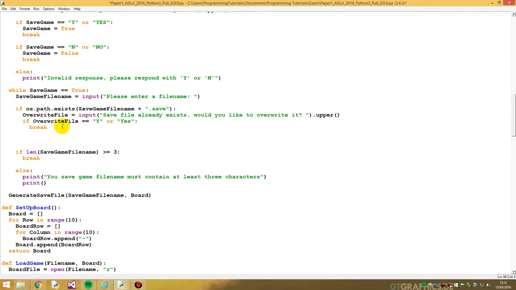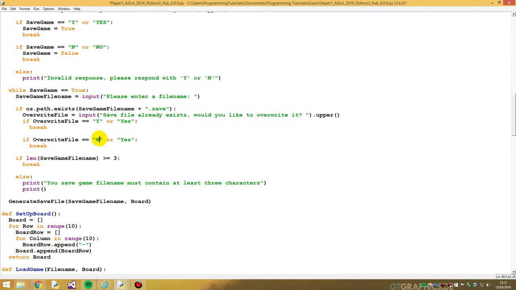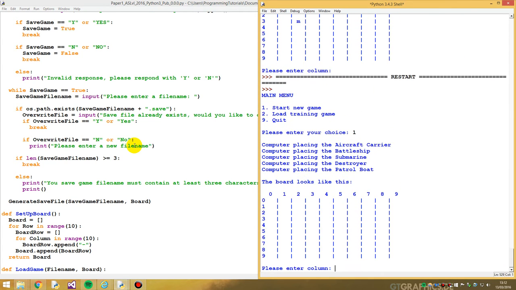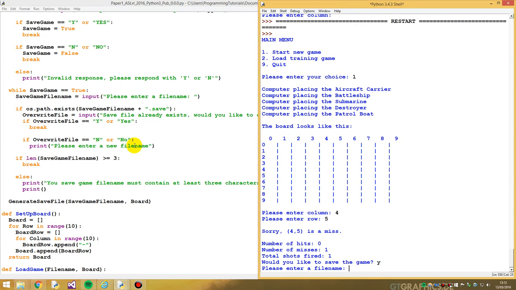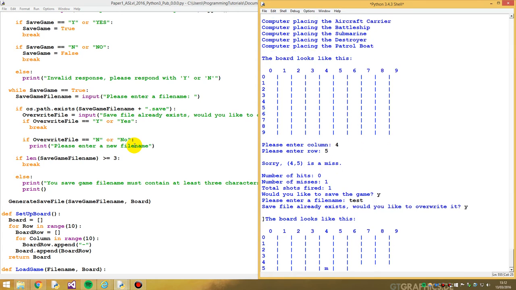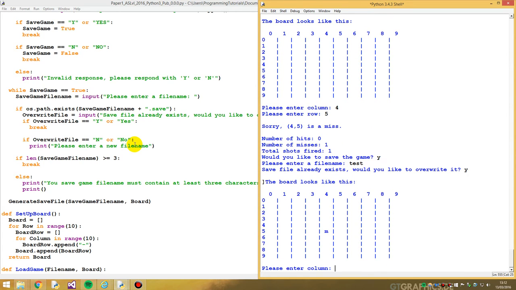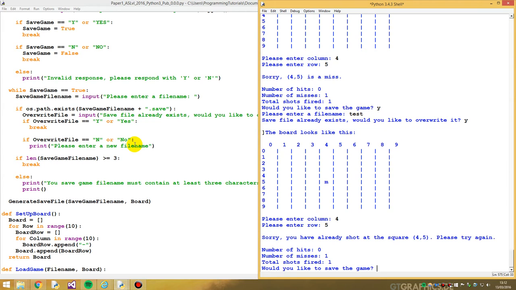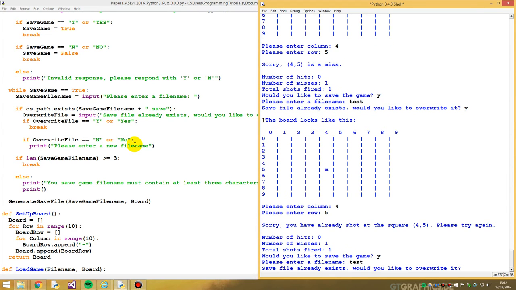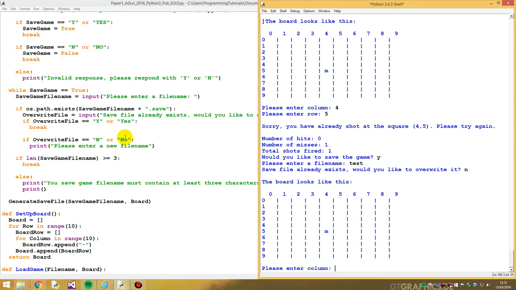Else, well, it's actually another if. I don't need to put else. If override equals no, then I'm going to tell it to print, please enter a new file name. Let's try it out. If we say yes, test, it overrides it, and it does. But if we say no, test, it's not asking us the question. Damn it.